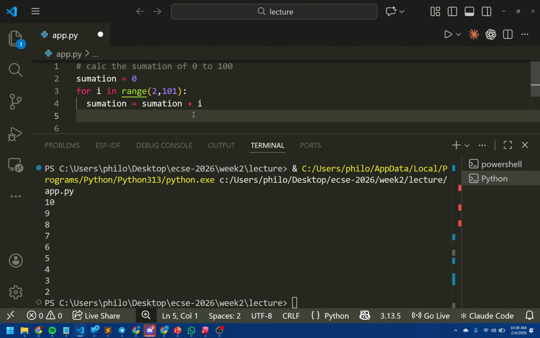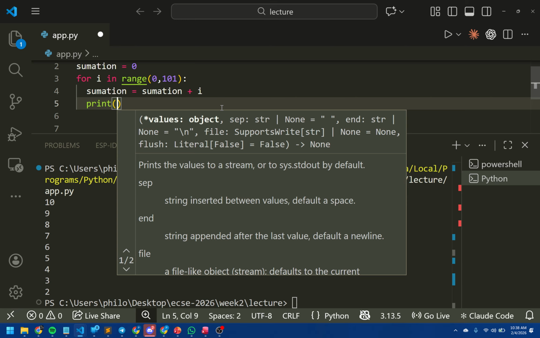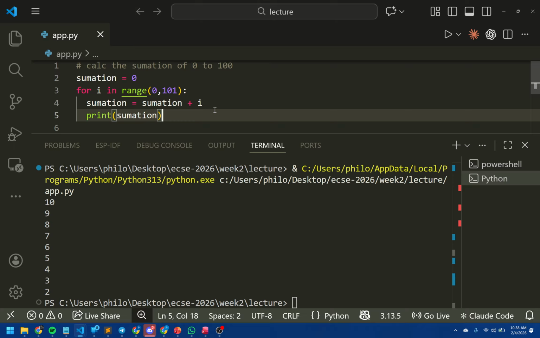So now I'm going to print summation. With that in mind, we see why I start off summation at 0. Because I don't want to affect the value of it before I start my calculation. If I put summation equal to 1, on the first iteration it would add 1 to it. So it would have the summation from 0 up to 100 plus an extra 1. And we don't want that.